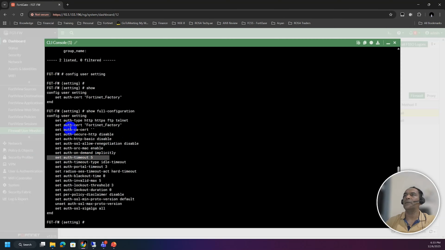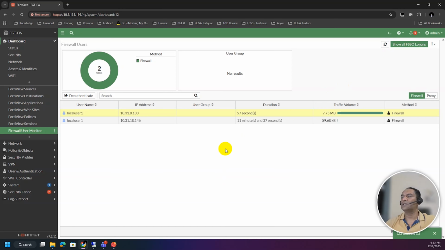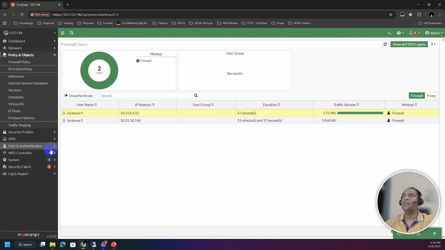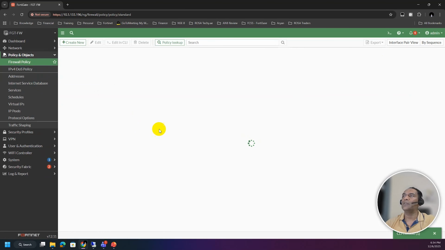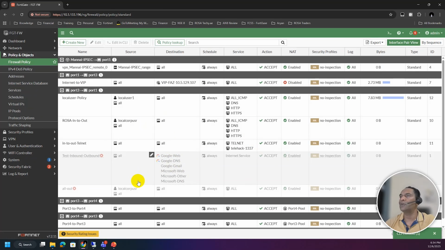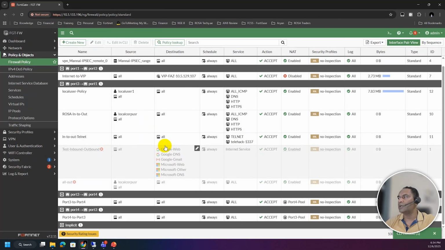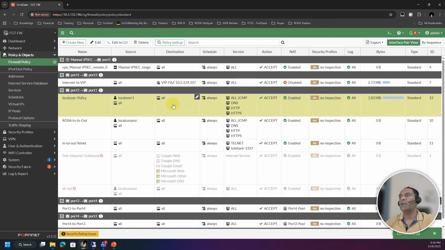We discussed auth timeout type. It is based on the idle timeout. You can change it to idle timeout, hard timeout, or new session. That's it. This is the only configuration that you need to perform for active authentication. But the confusing part here is how these policies work in a big environment, when you have so many policies already configured and now you want to start your local user active authentication.